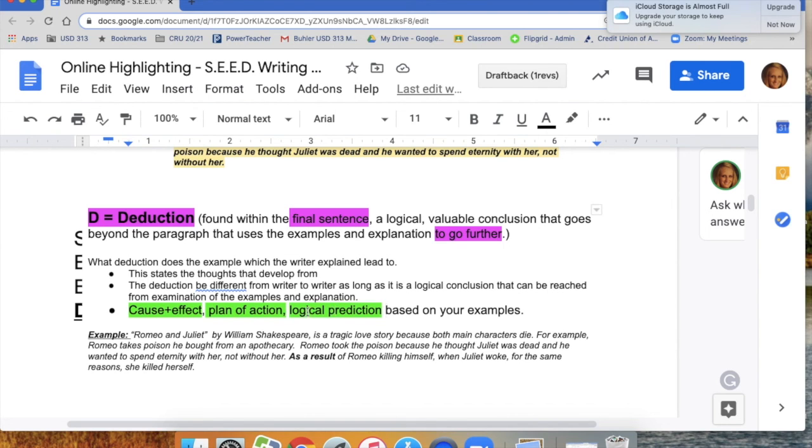Okay, now this one, the key part is logical. Okay, no aliens unless you're reading about something with aliens. All right, Romeo and Juliet, no aliens. You should not say, because Romeo and Juliet killed themselves, aliens are going to come and attack the world. That's not logical. Okay, so it's got to be a logical prediction based on your examples. Right, so there's 3 different ways that you can do this.